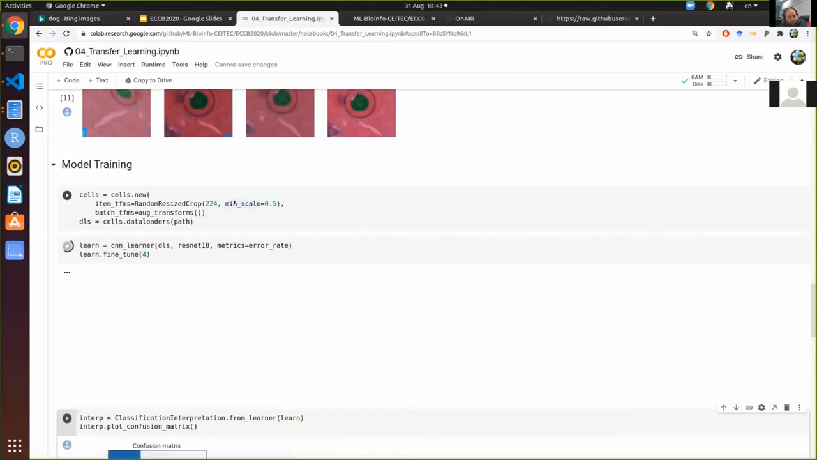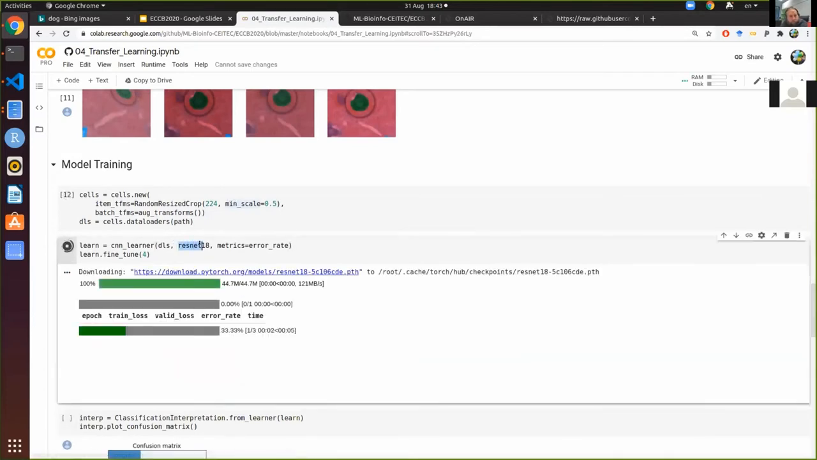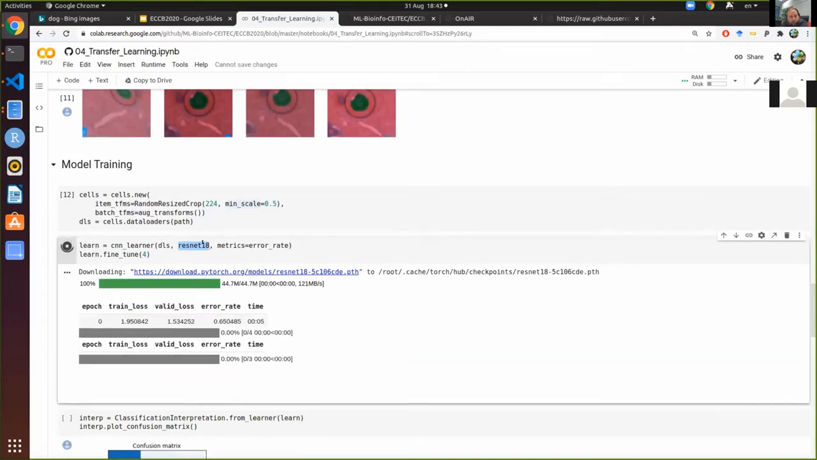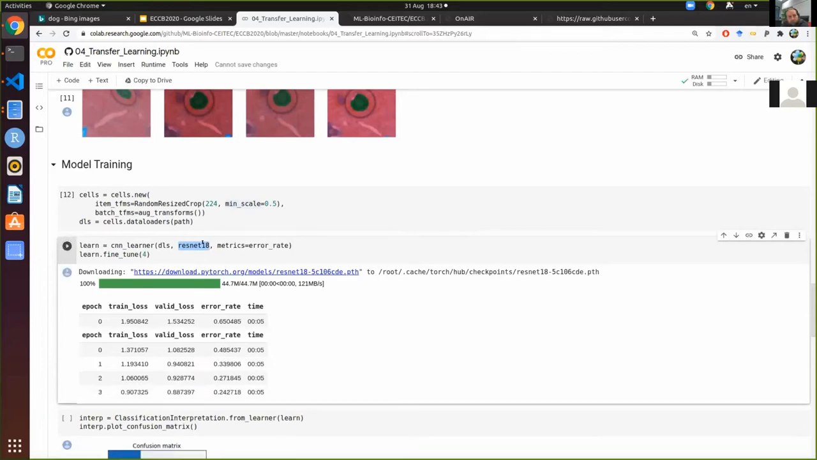This is really doing the training. Here we are using ResNet 18 as the architecture, but we are keeping the weights. We are not starting from zero. We're starting from the weights that have been learned on the ImageNet images, and we just try to fine tune. So first train the last few layers, and then train everything with a much lower learning rate.